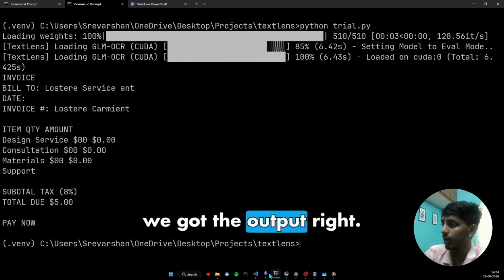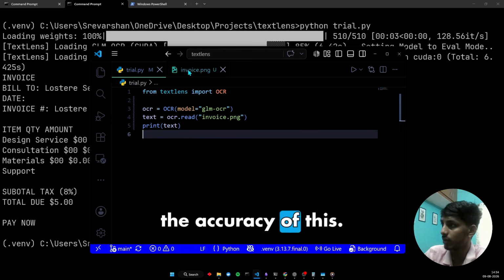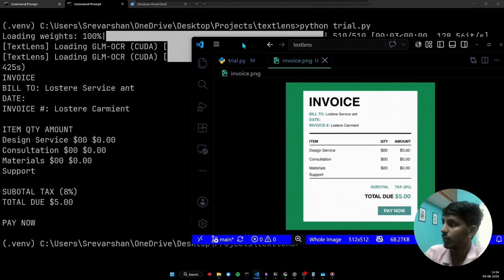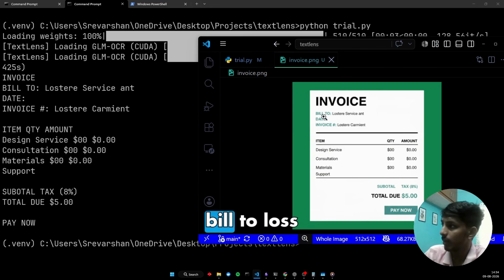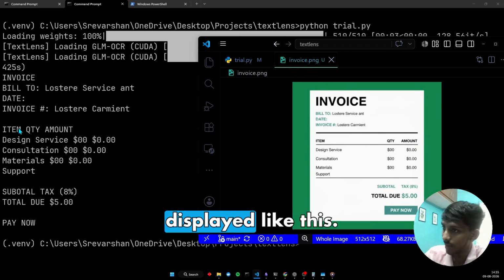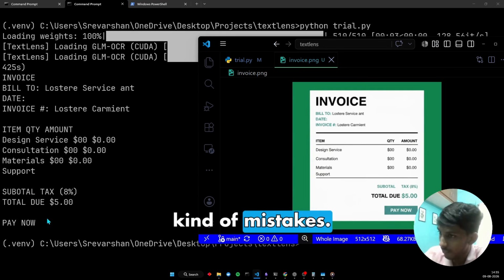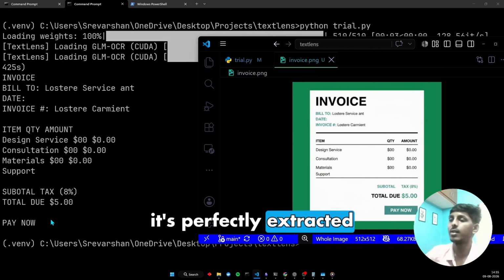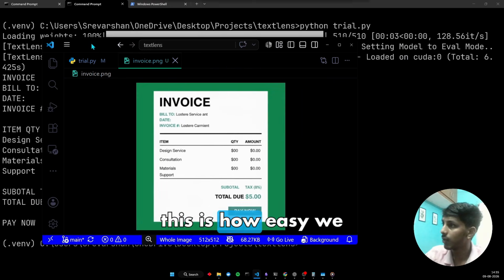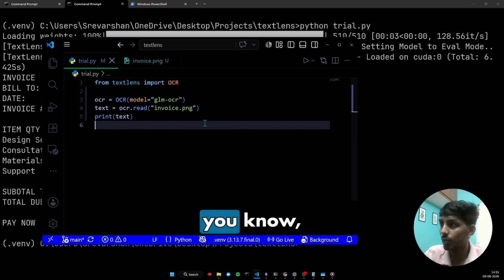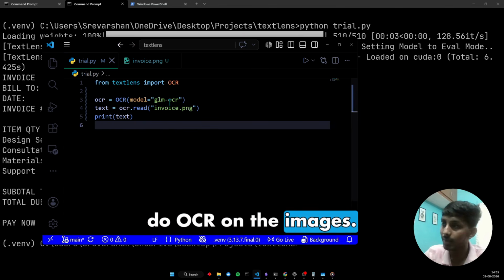Yeah, we got the output. Now let's check the accuracy of this. So we got this invoice, bill to, the service, and we got the date, invoice, item. The table is being displayed like this, but it extracted everything as it is without any kind of mistakes. Yes, it perfectly extracted the content. This is how easily we can use our TextLens to do OCR on images.